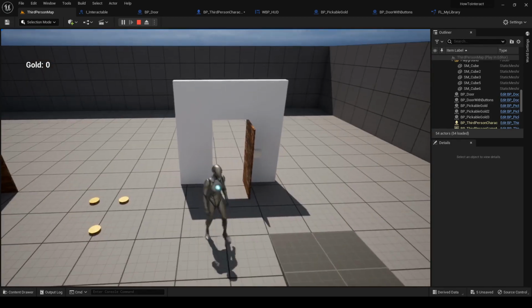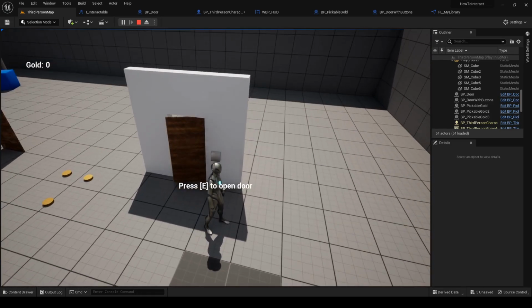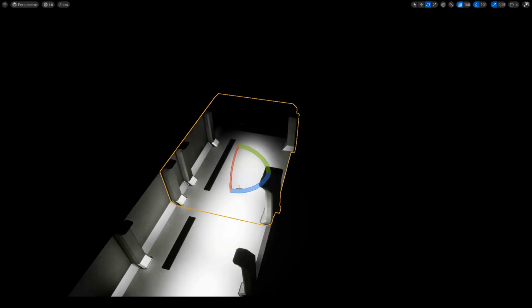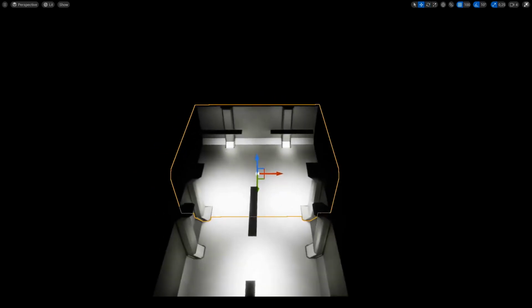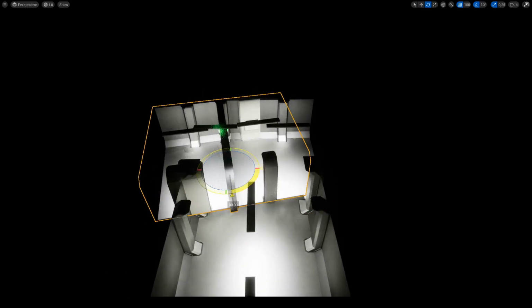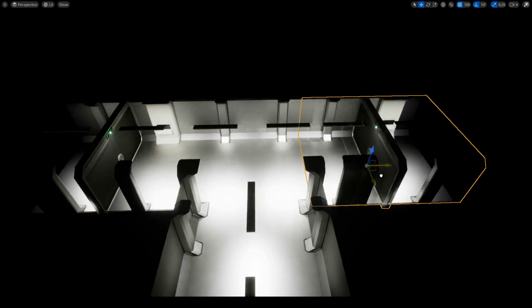Everything works. It may seem too complicated, but if you do more complex modular parts of your level, as I showed you at the beginning of this video, you will surely appreciate it.